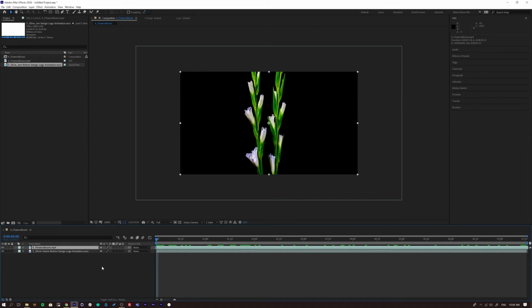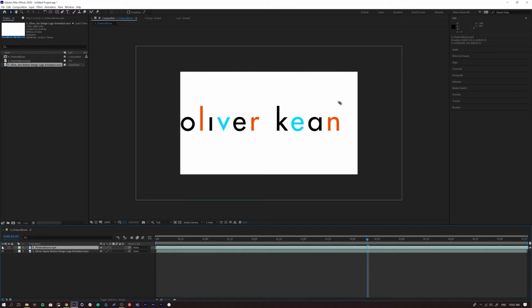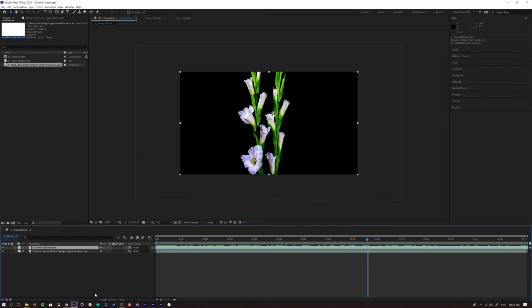Blending modes is basically how you mix two pieces of footage together, or two layers together. You can see this Flowers Bloom footage here, but what if I want this footage to be mixed with my Oliver Keane Motion Design logo? It's very easy to do that actually. I have all these toggles here, but you can toggle your switches and your modes. These are the switches right now, and if you click this one, we'll go to your modes. These here are the blending modes.